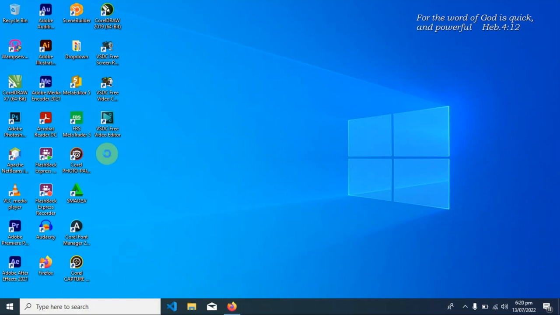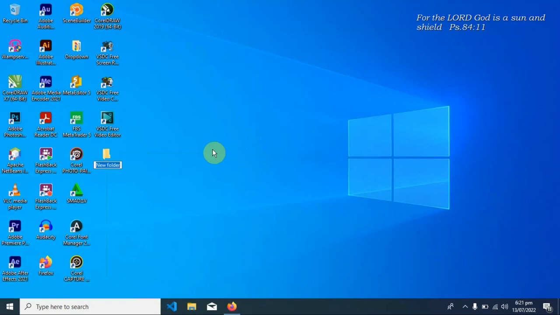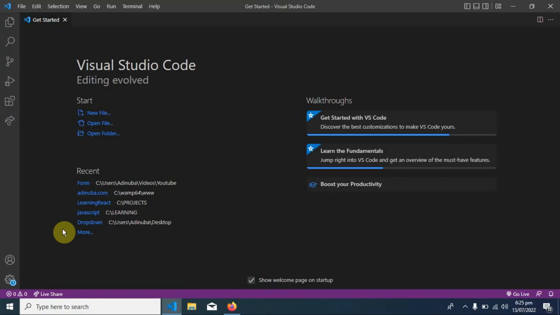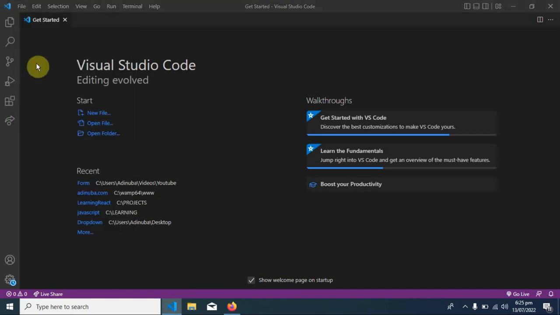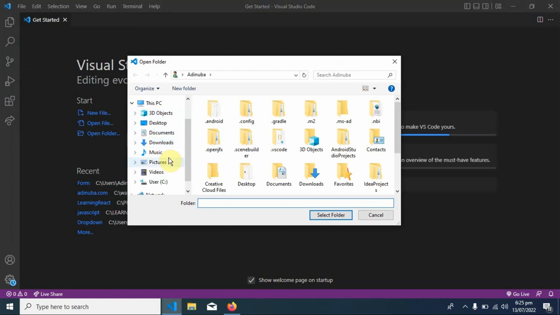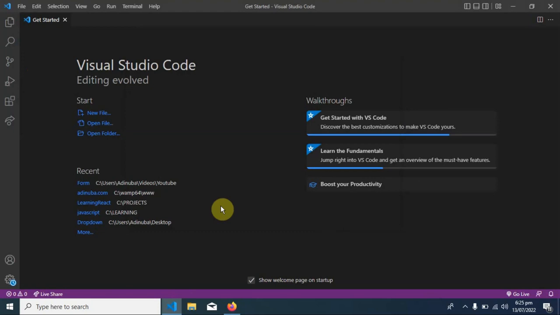So what we'll do first is create a folder on our desktop. I'm going to call this folder form. Then I will open my Visual Studio Code, and we're going to be using Visual Studio Code to write our code. Here I will click on File and click on Open Folder, and then I will locate that folder that we created just now, which is on the desktop and called form, and open it in VS Code.